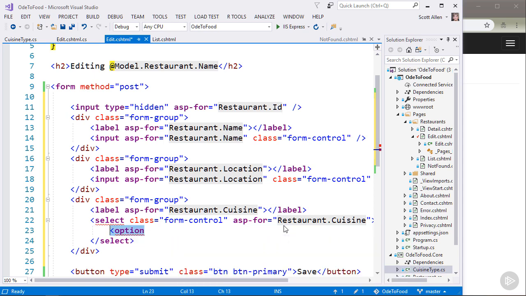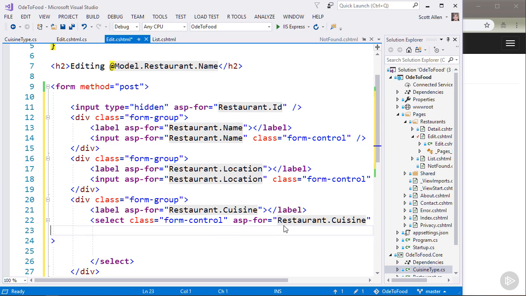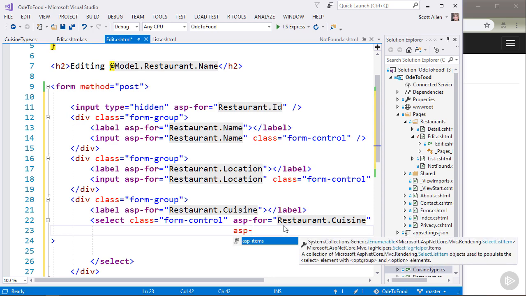One way to do that is to hard code or hand code those options into the select. Another way to do that is to use another tag helper that I'll introduce you to, and that tag helper is asp-items. So if I can bring up the IntelliSense here, you can see that asp-items takes an IEnumerable of SelectListItem, so a collection of SelectListItem. A SelectListItem is an object that describes one of the options in a select, so it has two significant properties. One property says, here's the text to display, and the other property says, here's the value to submit when that particular entry is chosen.